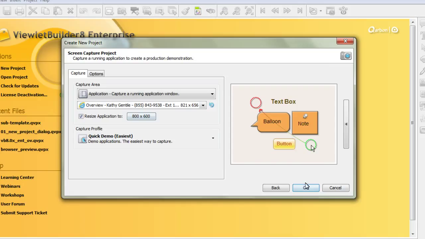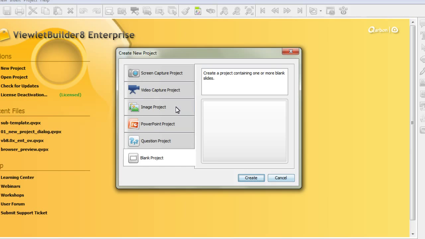Once you make these settings, simply click OK, record your session, and then when your session ends, all of the pre-configuration options as well as the recording session screenshots will be converted to project slides.